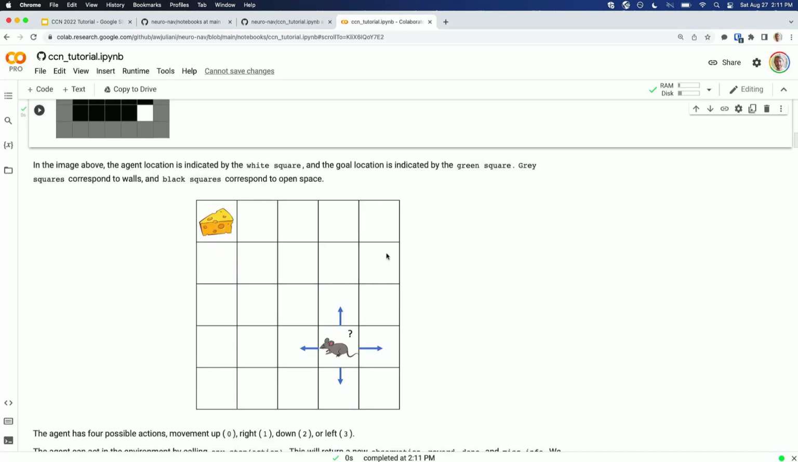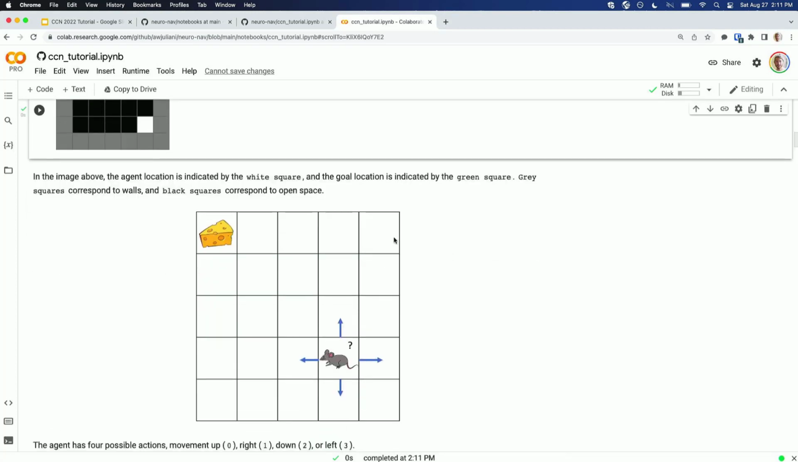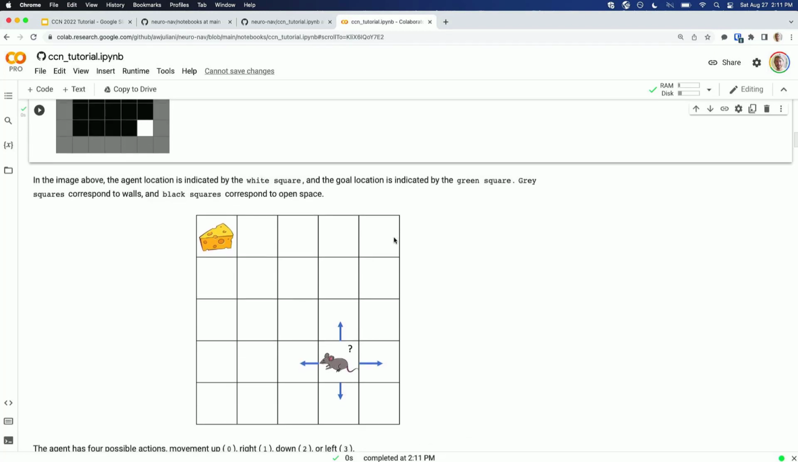So the very simple mental model to use, right, is that the white block is a rat in a maze, the green block is some sort of rewarding stimulus like food that it likes, and its action space here is the ability to move in one of 4 directions, the cardinal directions.